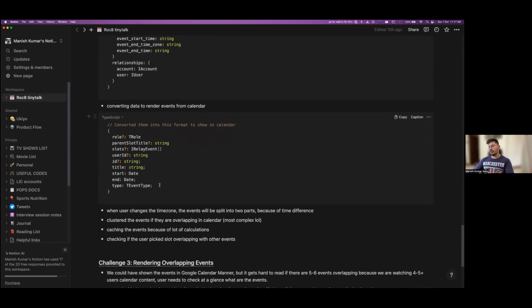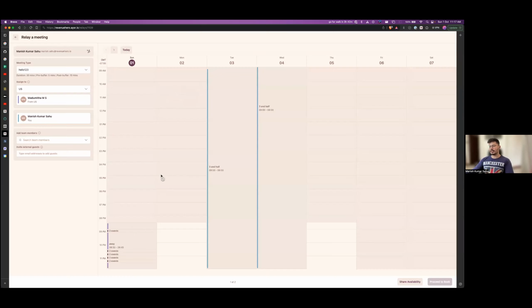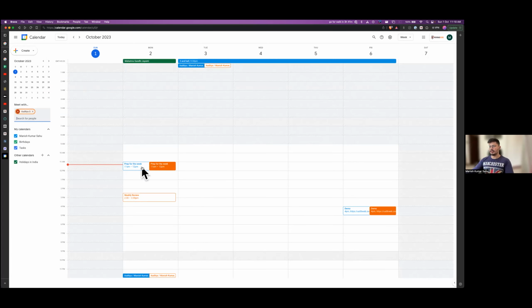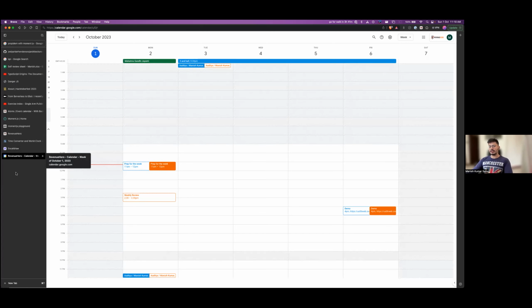Then the next issue is, you can see in Google Calendar, if I add some guest, these are overlapping events, right? They are side by side. Let's say I have 5, 6 more. It's hard to read, right? Basically we have to click there and open, then read. So how did we deal with this?